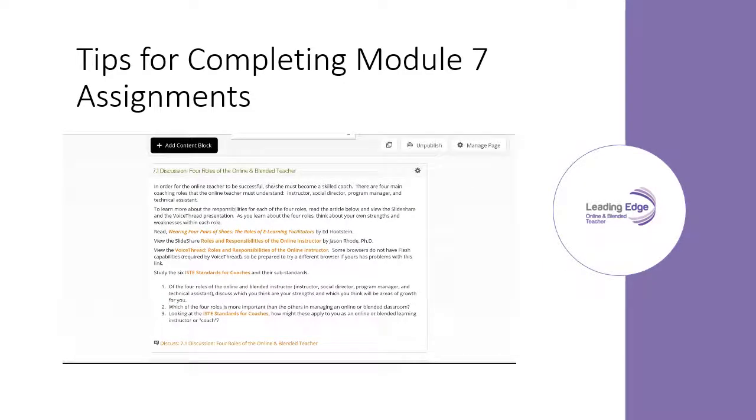So 7.1, the discussion. Here you're going to be looking at 3 questions as part of the prompt. And in preparation, make sure you've checked out all of these readings and slide shares. Basically, you're going to be talking about how you are, all at one time, an instructor, a social director, a program manager, and a technical assistant when you are an online or blended teacher. And so that will make up pretty much what you're doing with this discussion piece.